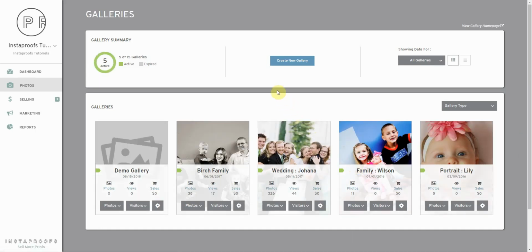Once the gallery has been created, the page will refresh and you'll see your new gallery here in the list of galleries. To add images to this gallery, click Photos, Upload Photos, Web.